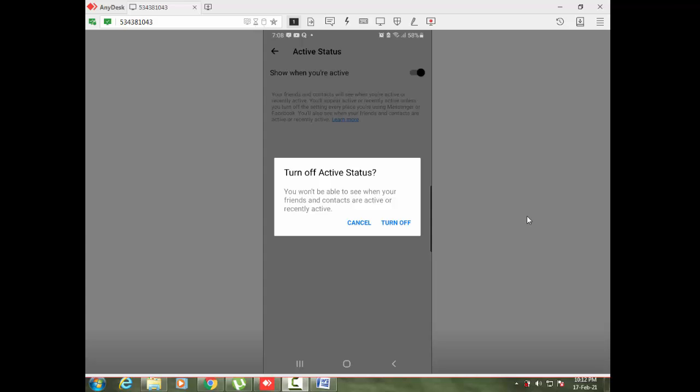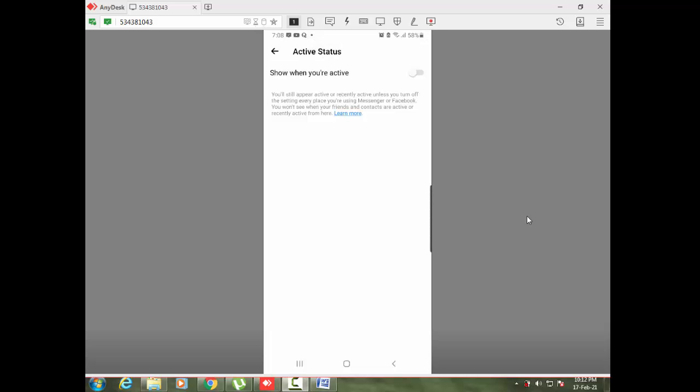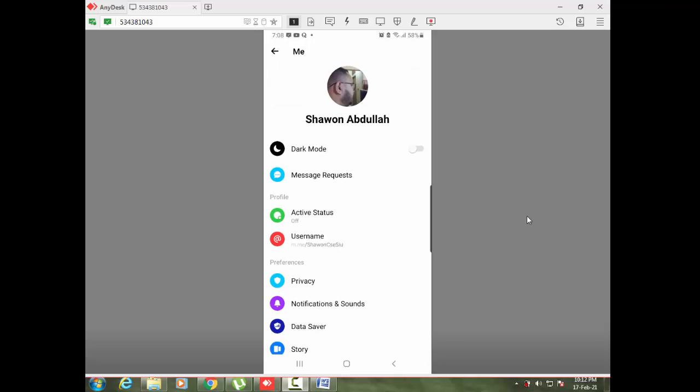Turn off active status. You won't be able to see when your friends and contacts are active or recently active. As I want to turn off my activity status, I will just tap on the turn off option, and now my active status will be turned off from my Messenger.